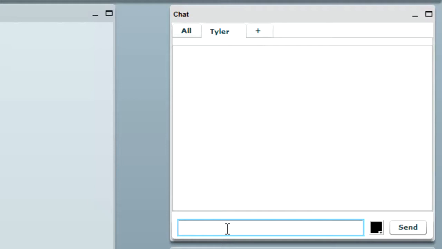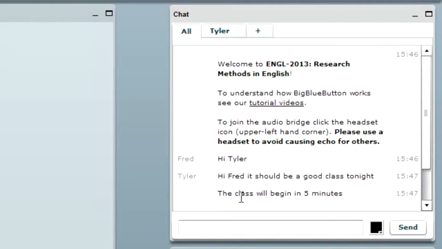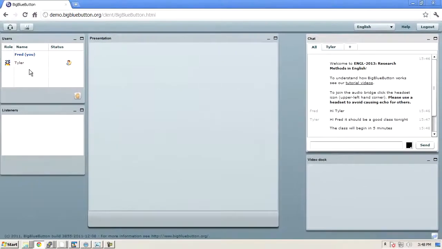Here the message that I type will only be seen by Tyler. So we'll ask how long is the class, and in a moment Tyler will respond. If you're in a private chat and there's information in the public chat, you'll see it glow orange. Just click on all and you'll come back to the public chat, which everybody can see.